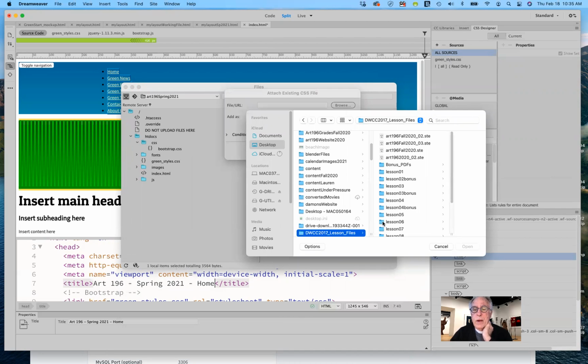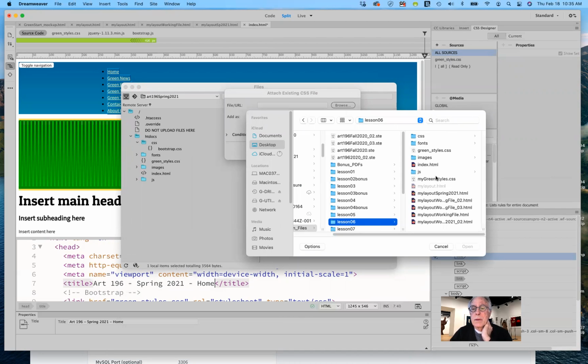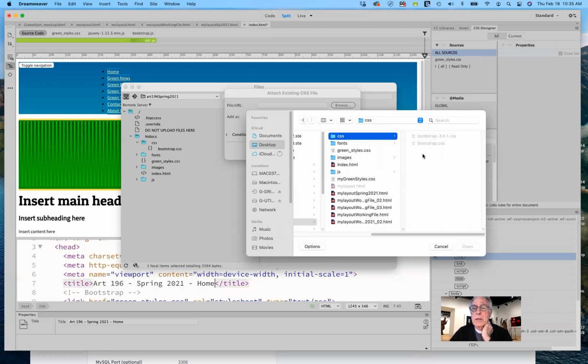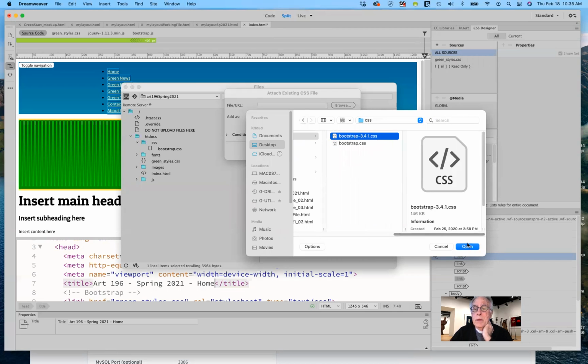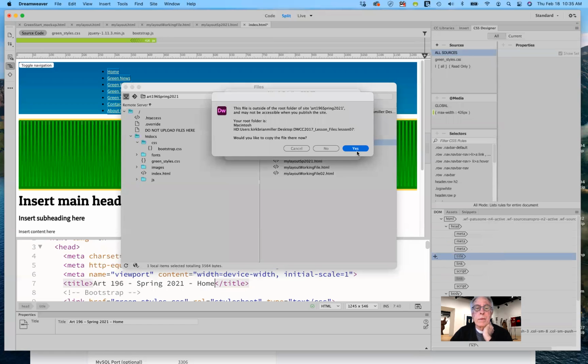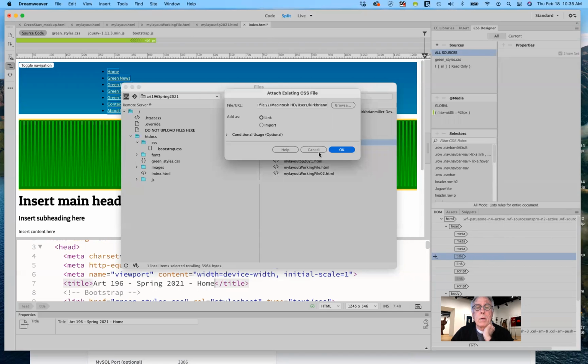Okay, but what if I accidentally uploaded lesson 6? Okay, and I went inside and I looked at the CSS inside there. Okay, and I took that and I opened that. Now it says this file is outside of the root folder of your file and may not be accessible when you publish it. Okay. So let's see if I can get this to fail. It says, would you like to copy the file here? Well, I'm going to forcibly say no. Click OK.